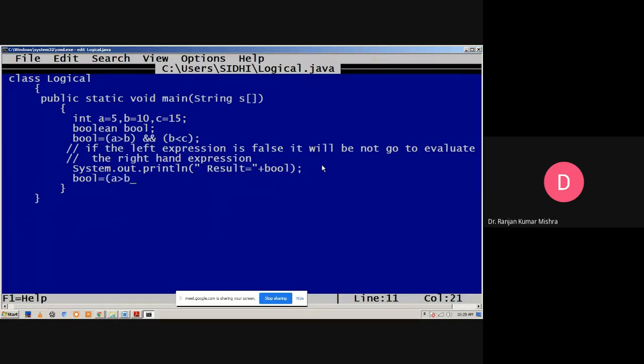Here the same operation: a greater than b, or b greater than c. Again we display the value, System.out.print, result equal to, plus bool. So basically now we have also used the internal mechanism for evaluation of this logical operator.